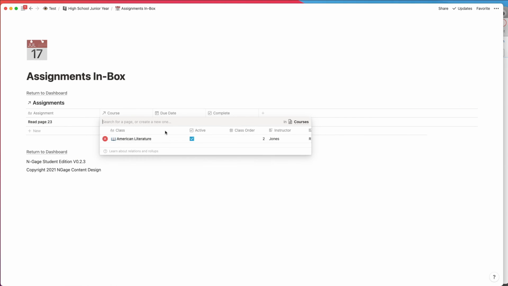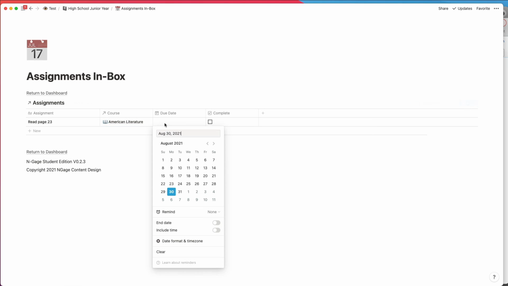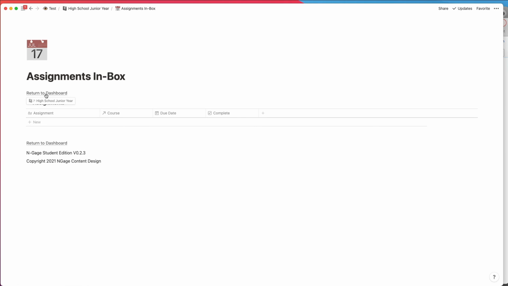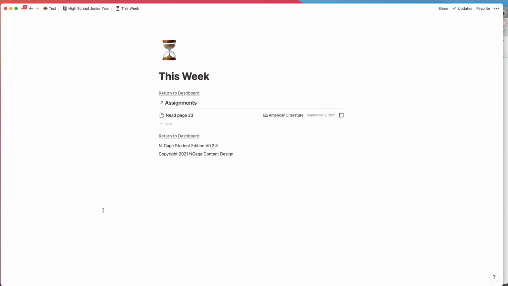And we also need to add the due date. It'll stay in the inbox until it has both a course and a due date. So the due date is going to be Thursday, September 2nd. Now we have the course and the due date entered. It clears the inbox. We will come back to the dashboard and we will look for assignments this week. And there is read page 23 in American literature due September 2nd.